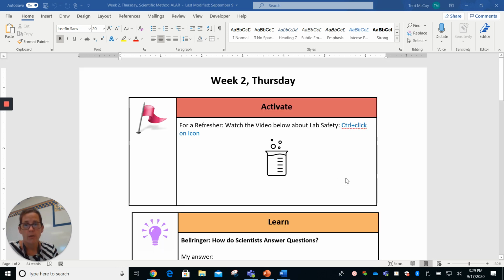Okay? So the first thing you're going to do, this is where you popped up. It says right here, for a refresher, watch the video below about lab safety. Control plus click on the icon. So this right here is an icon. It's a beaker. So I stuck it in there because beakers are kind of sciencey and I thought it was cool. What control plus click means is you push the control button on your keyboard, you bring your mouse over top of this icon, and then you hold that control down and click with your mouse, and it should open this video.